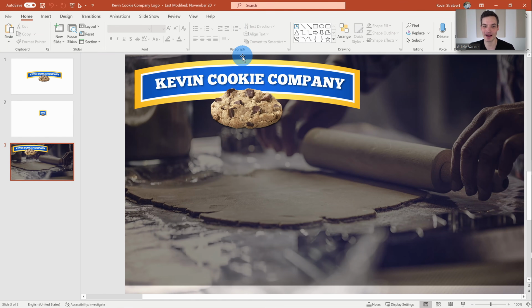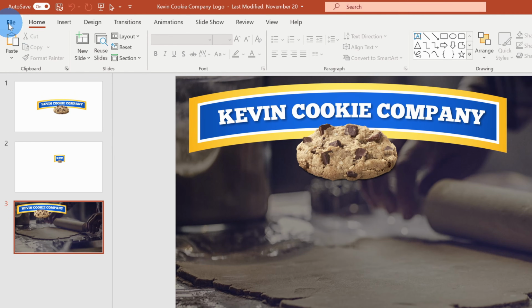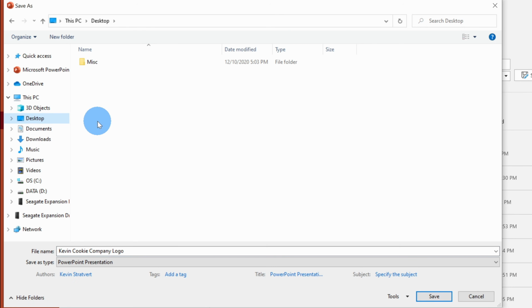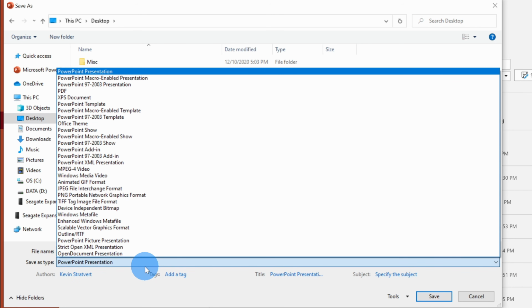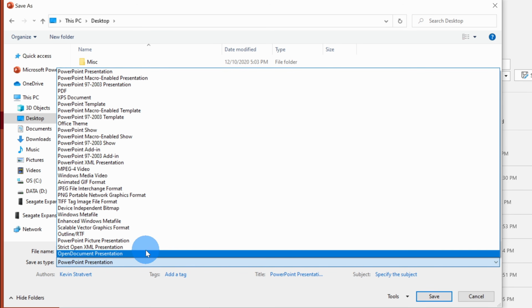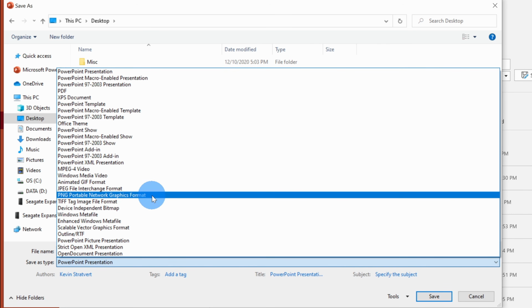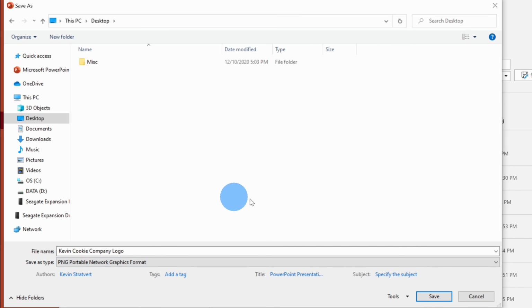Here I am now in PowerPoint and I've already designed a background for the Kevin Cookie Company. Here I have my logo on top and I have a nice background. Once you're all done designing your custom virtual background, go to File, Save. When you go to save your logo, you have to make sure that you save it as a JPEG, a PNG, or a BMP. Those are the formats that Zoom accepts. Today, I'm going to save this as a PNG and I'll simply place it on my desktop.